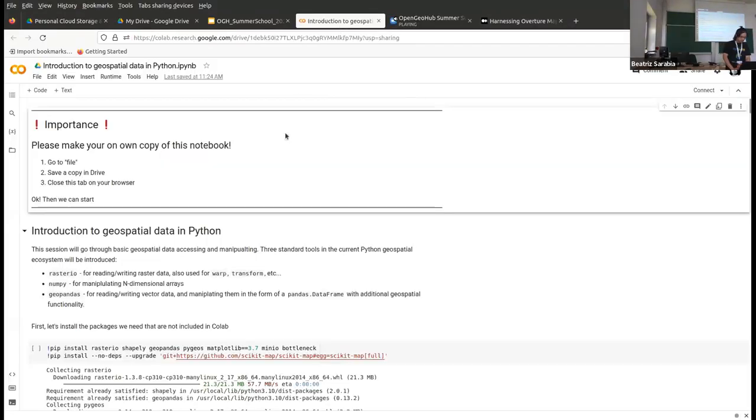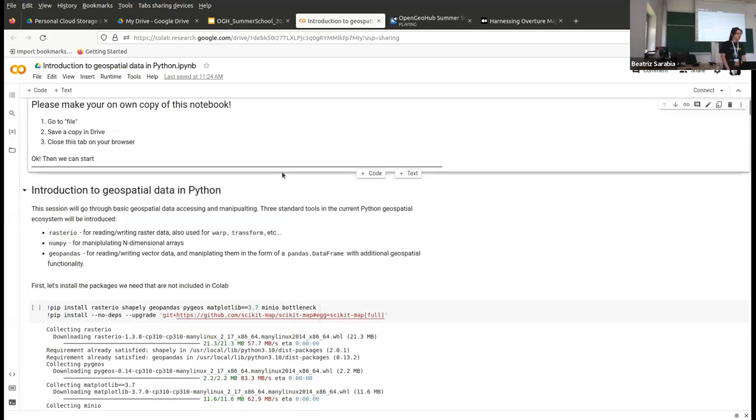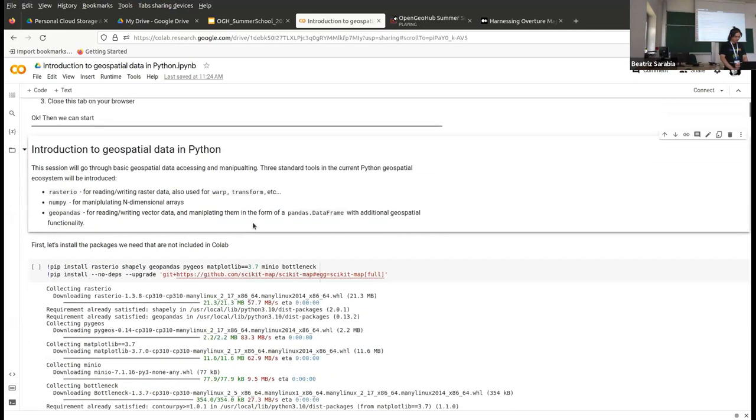Yeah. So if anyone wants to play with that, you can play. If you don't want to, you can see what I'm trying to do in this tutorial, and that's fine. If you have any question about how I did it, you can just stop me. So yeah, let's go. The section is mainly about the introduction to geospatial data in Python. We use rasterio, NumPy, and GeoPandas to deal with the normal cases.